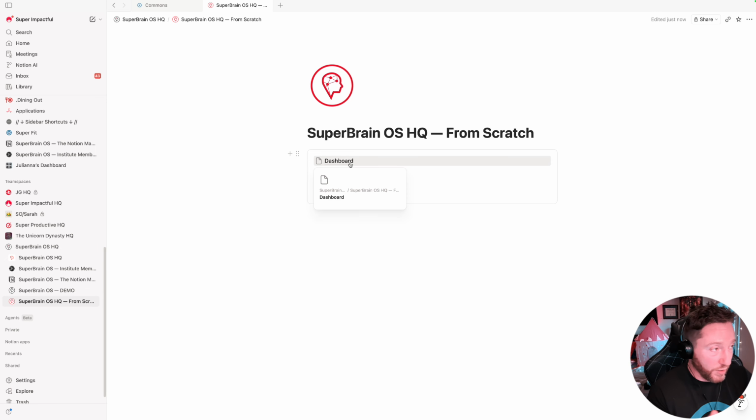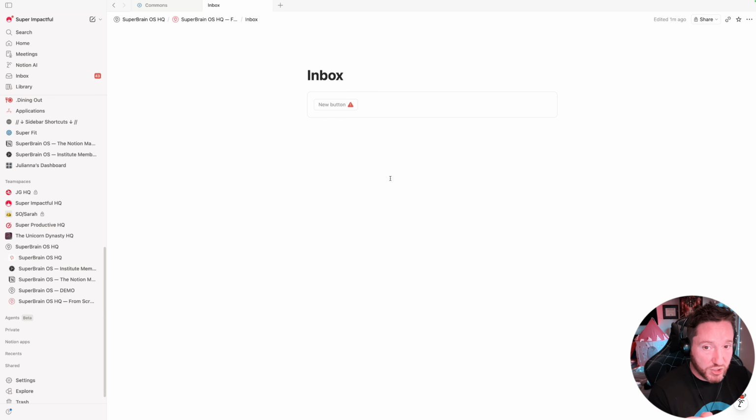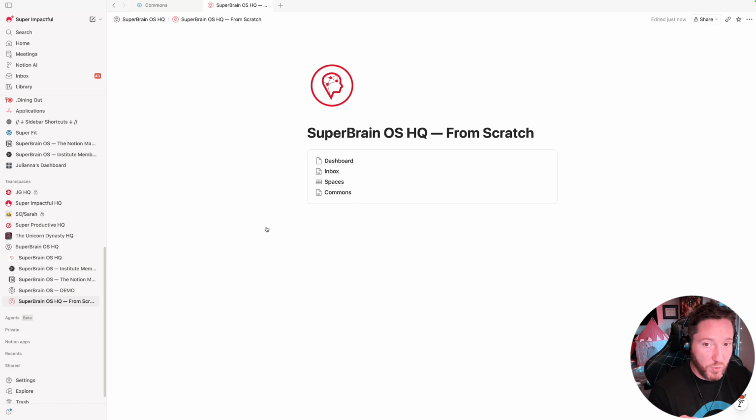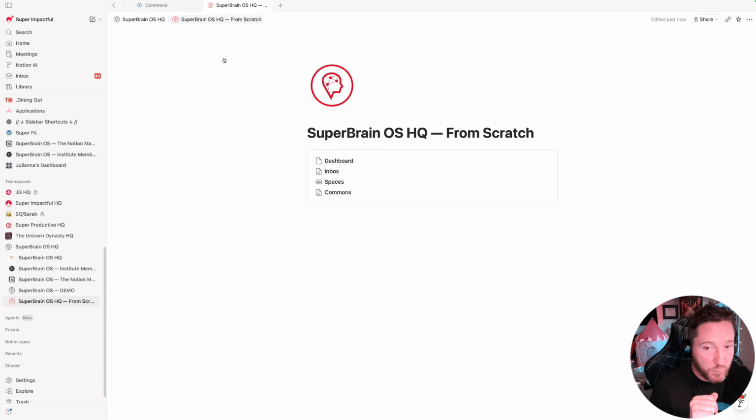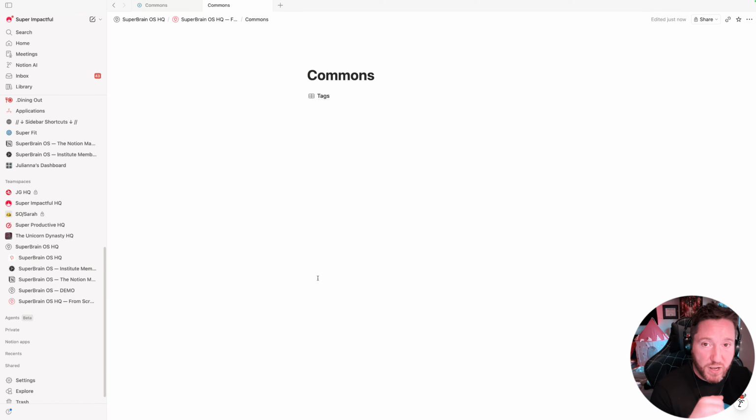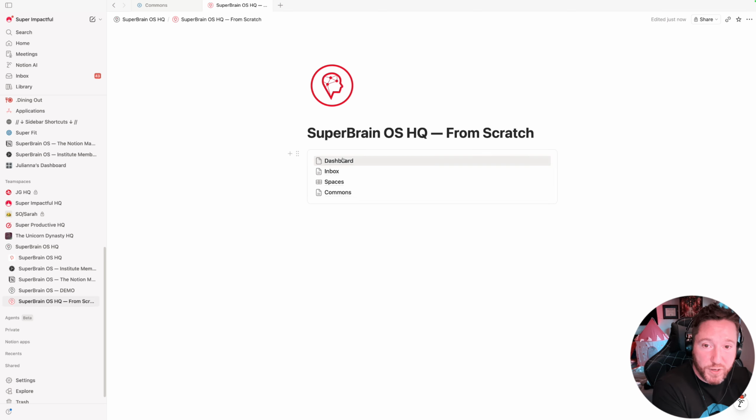You've got your dashboard. You're going to put whatever you want in that, build it out later. Inbox, you're going to put whatever buttons you want that will allow you to add rows into a database like notes. Spaces, this is going to be your main how you organize stuff. And again, we'll show you how to connect everything later. And then you've got the commons, which is the holding place for all of the basic stuff. This is the starting point of your SuperBrain, and I will make each of these pages available in the description.